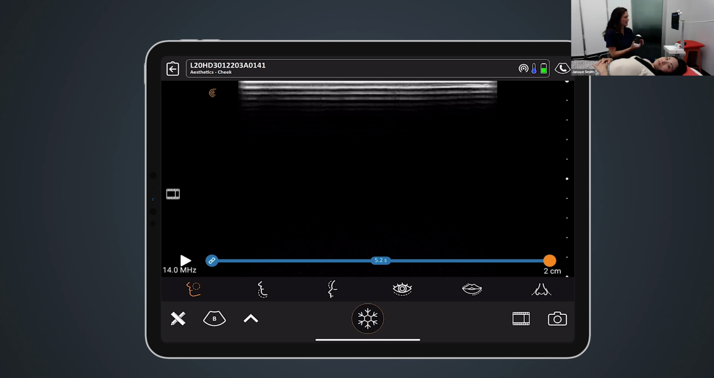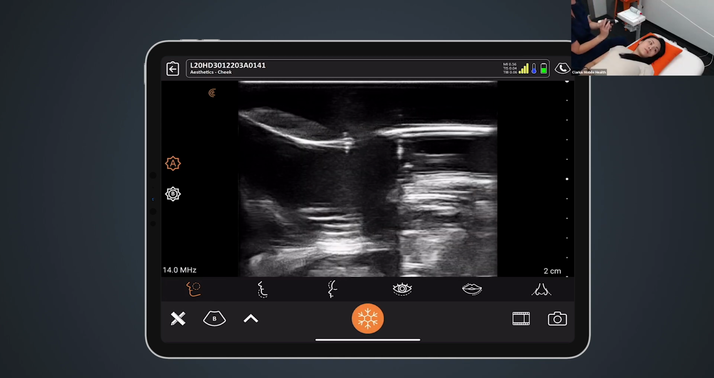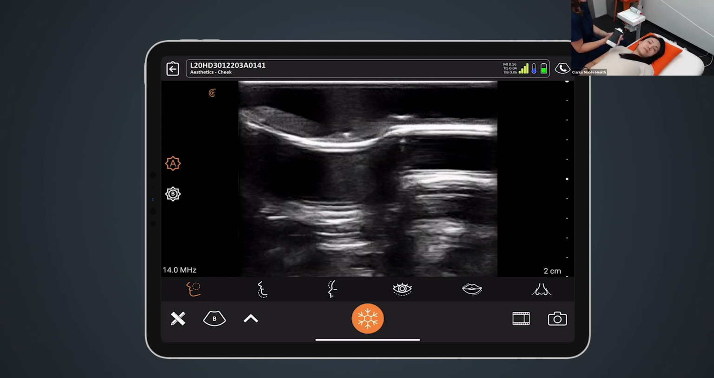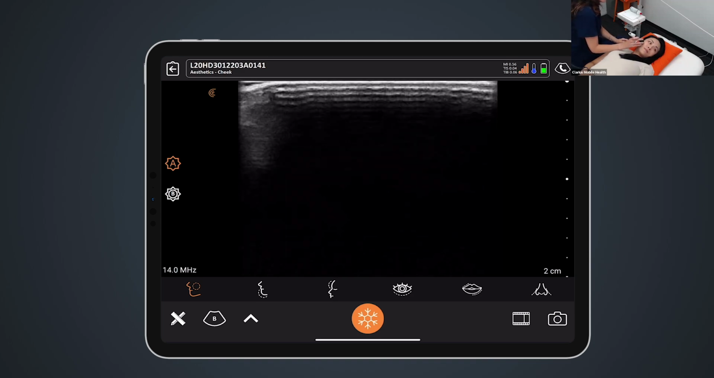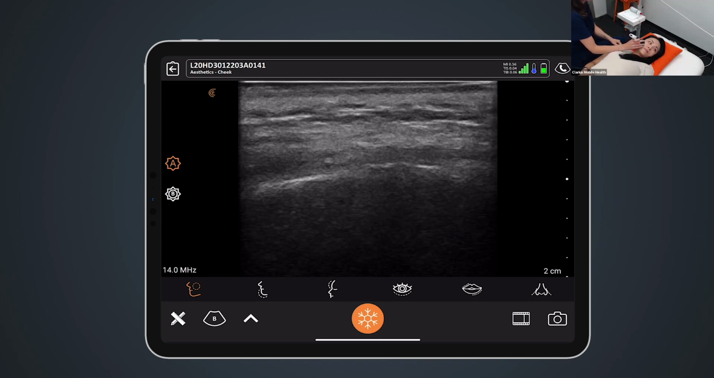For today's live scan, I'm going to be using the L20 scanner, and I've already set myself up on the aesthetics preset. I'm going to be starting on the patient's cheek. So from the aesthetics protocol on the bottom here, I'm going to select cheek, and start in a transverse orientation. We're going to have a look at the different fat compartments of the cheek.